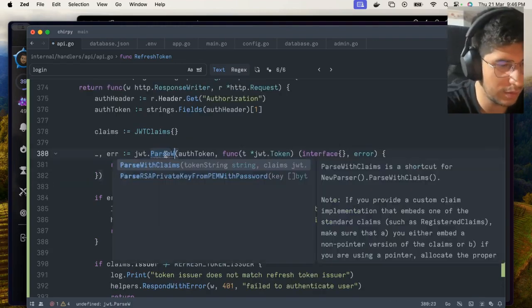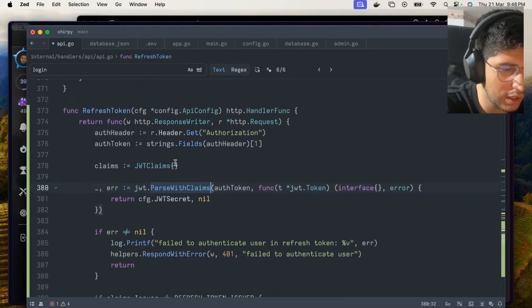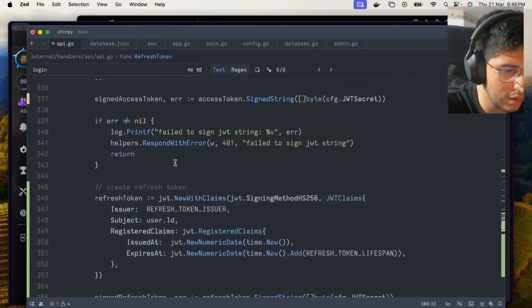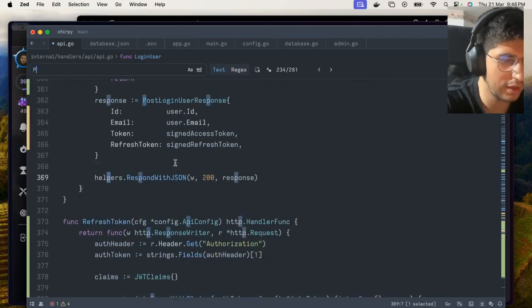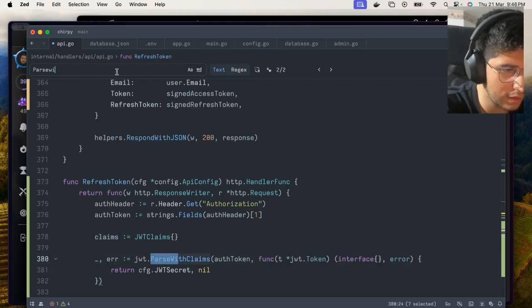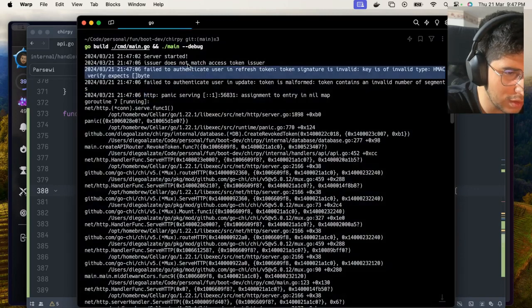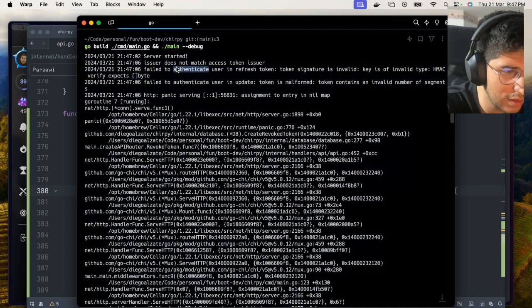Oh, okay. It's pass with claims, and I'm missing the claims. I see. So I need to send the claims, yeah. That makes sense. Assignment to entry in a nil map. Token signature is invalid. Issuer does not match token issuer, that's fine.